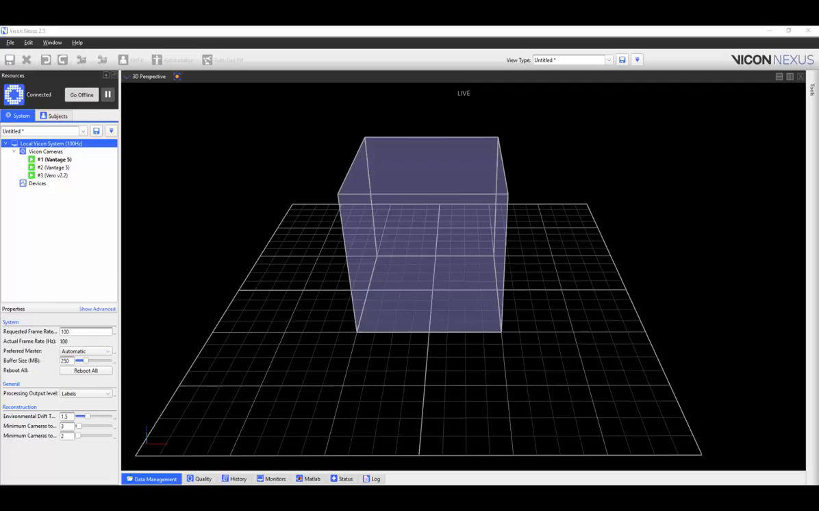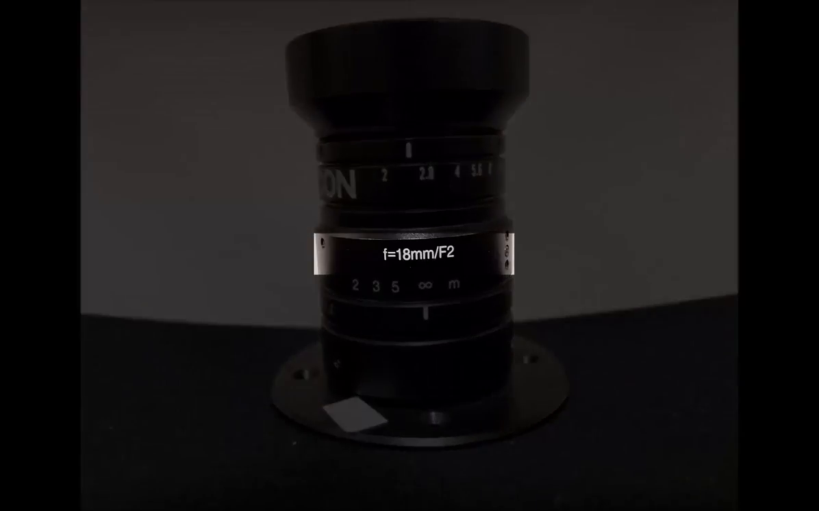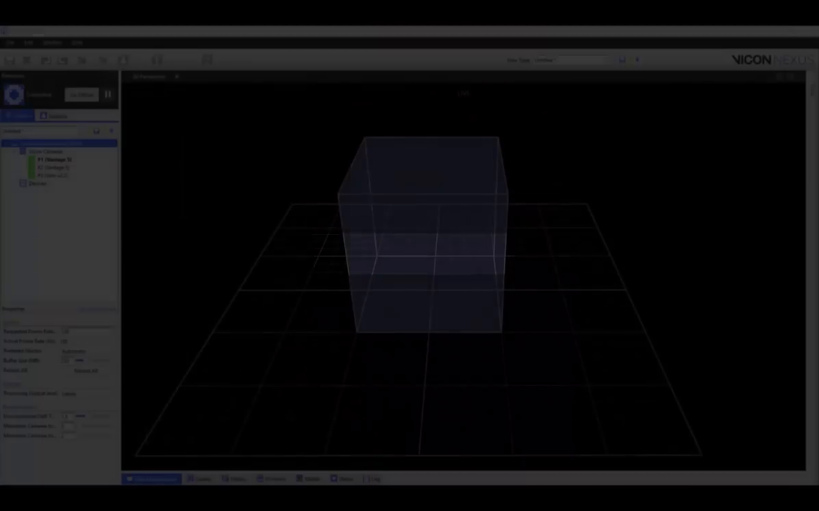When we're using fixed focal length cameras, such as our Vantage cameras, we need to tell Nexus what the focal length of the camera is. The focal length can be found on the actual camera lens itself. In this example, the lens would be 18mm.